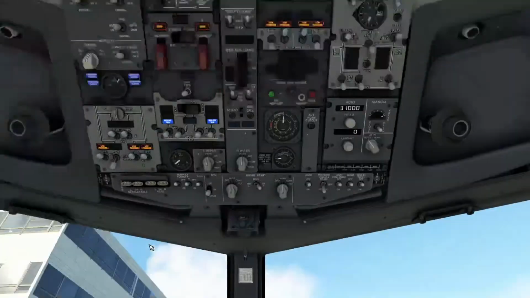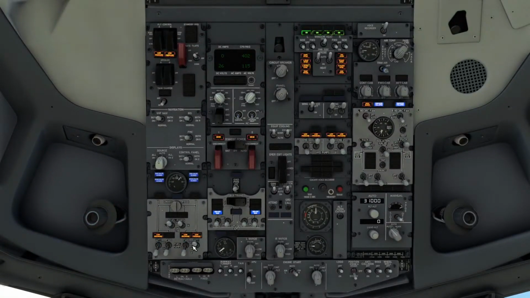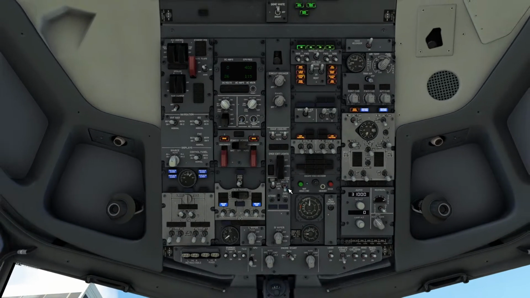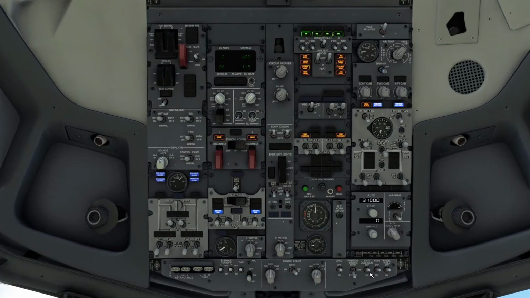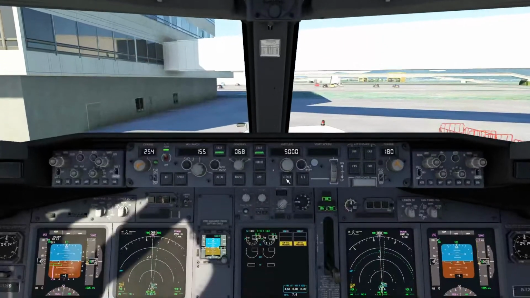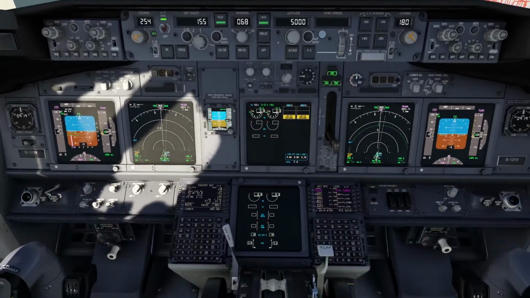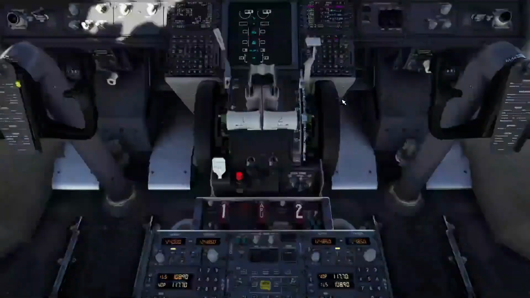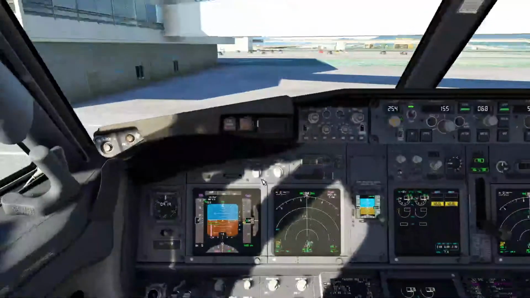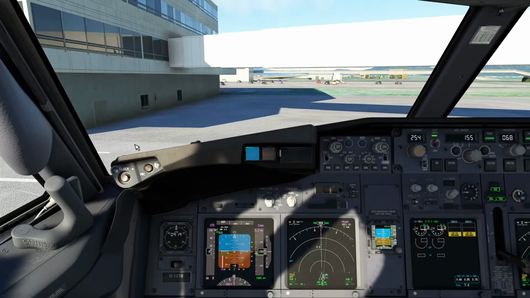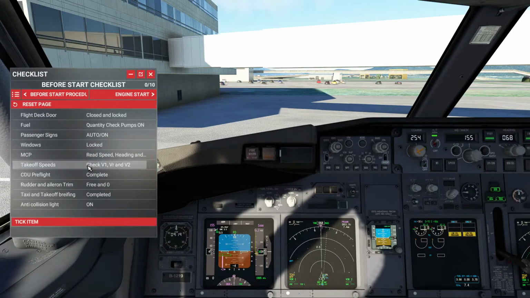Okay, so now we can start our procedures. Fuel pumps on, hydraulic pumps on, seat belts on, anti-collision light on. All set here at the back as well, and transponder to transponder. So at this time we go to the before start checklist.